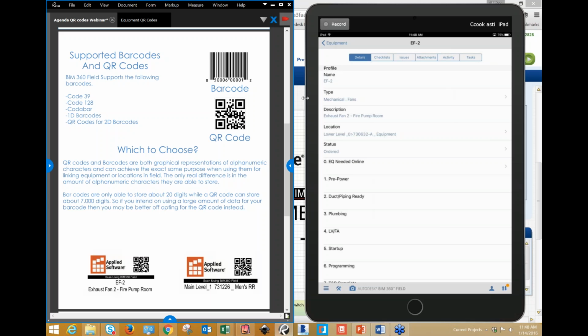So now that we've gone through the workflow, I think you can see the advantage of using a QR code: it eliminates a lot of clicks. It also promotes accuracy, because you're going to get it right every single time, and you don't have to fumble through trying to find the right record. I'm going to show you exactly how we set that up on the BIM 360 Field website.